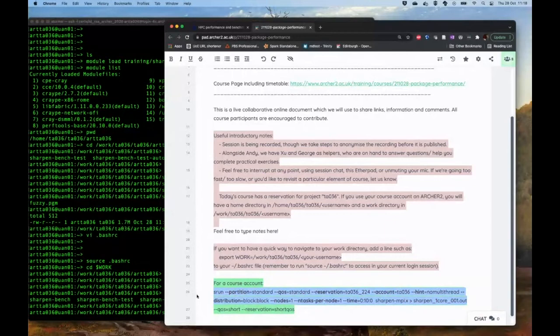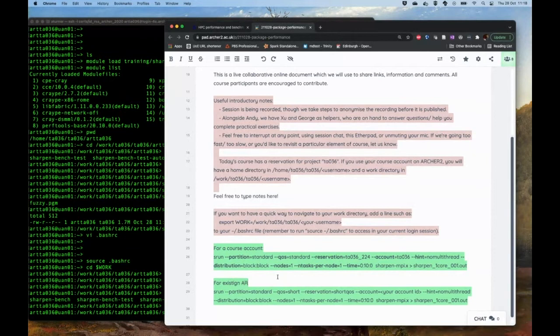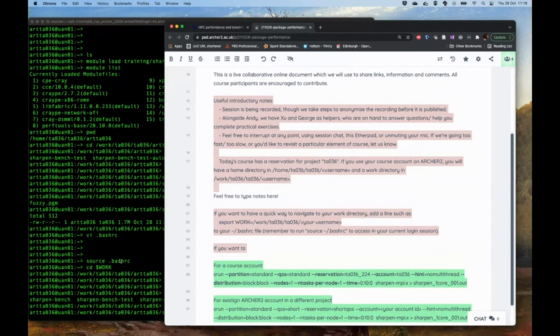And if you're using another Archer 2 account, which some people might be, or one that you had already for a different project, then you're going to replace the QoS bit and the reservation bit with these two, and you need to replace the account with your account that you already have. Okay. I wouldn't worry about the amount of resource it's going to take, because these are such small jobs, it's going to be tiny.